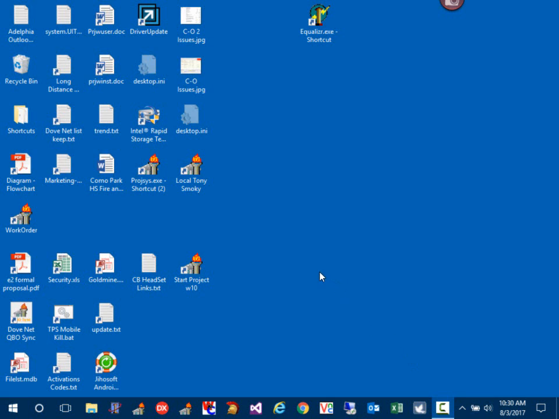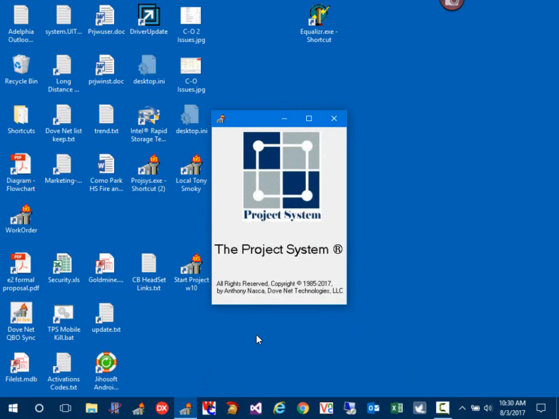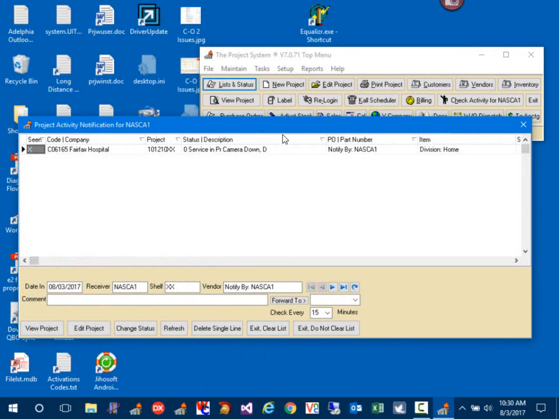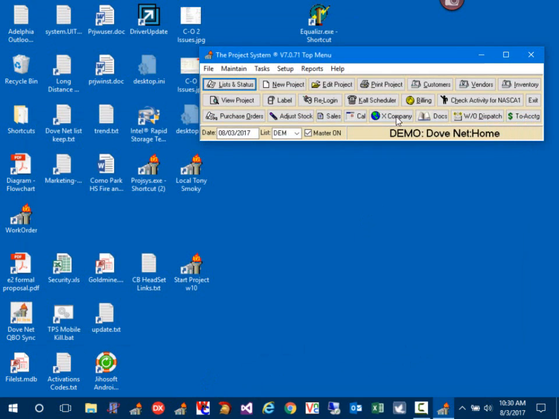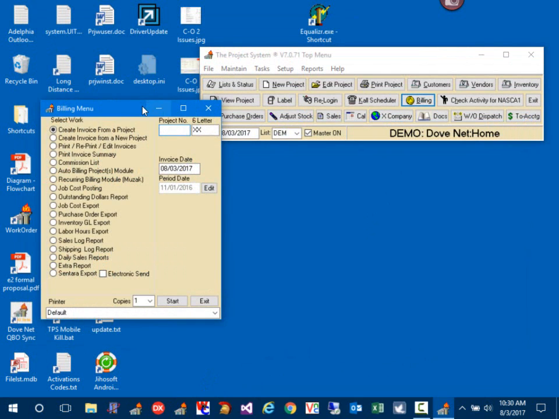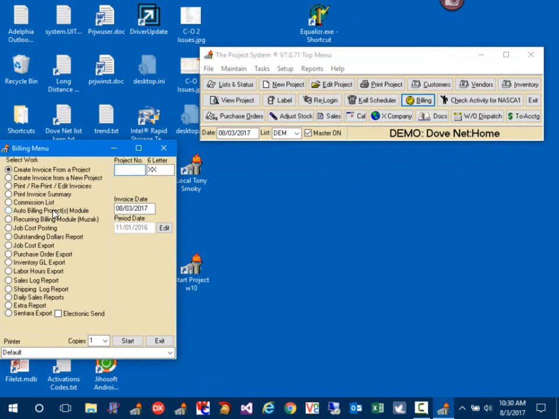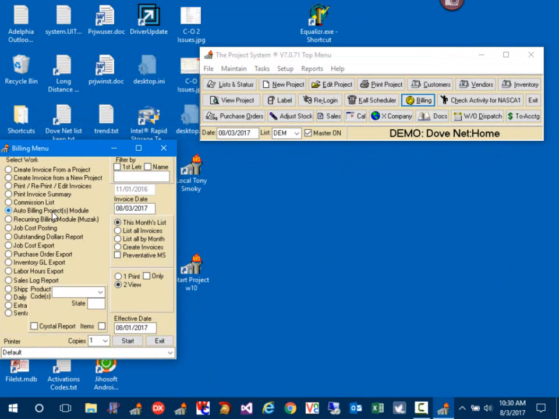Okay. The subject is recurring billing. And there's two recurring billing modules. One, under the billing menu, is called auto billing, and those are for your maintenance contract type recurring billings where there are costs associated with that contract, i.e.